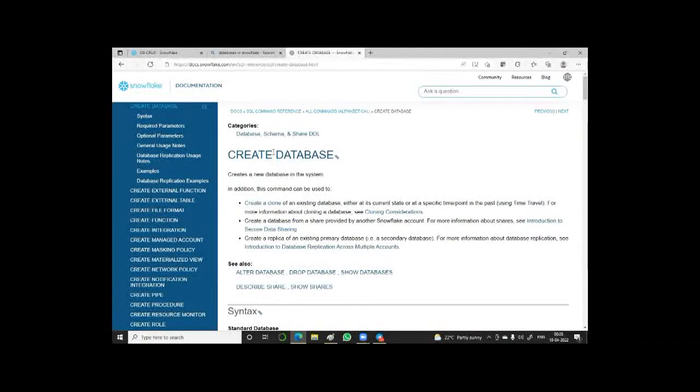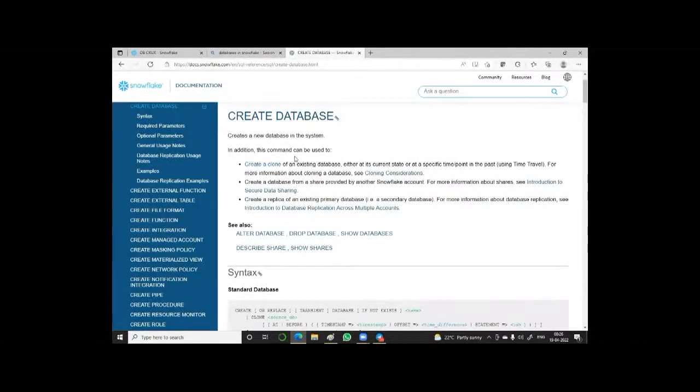So, create database in the new system. In order to create one, this command can be used for different things, and based on that we have differentiated database types. Firstly, create a clone of an existing database, either at its current state or at a specific time or point in the past, using time travel. I told you already about time travel. For more information about cloning a database, we will see that.